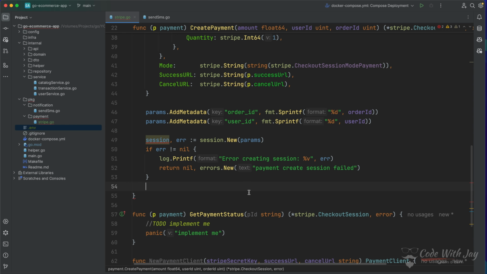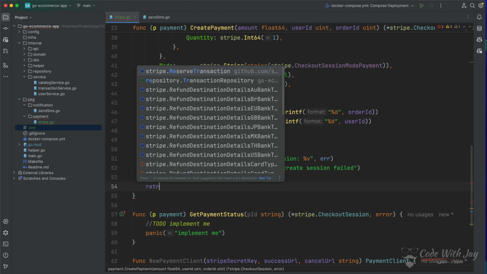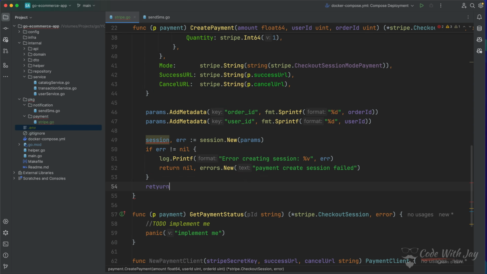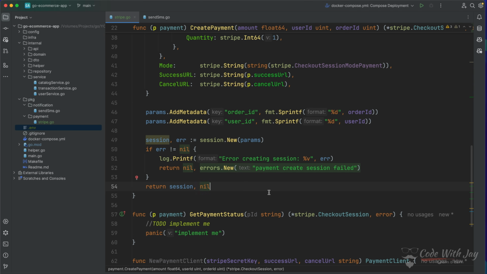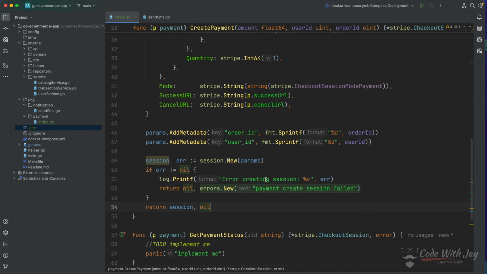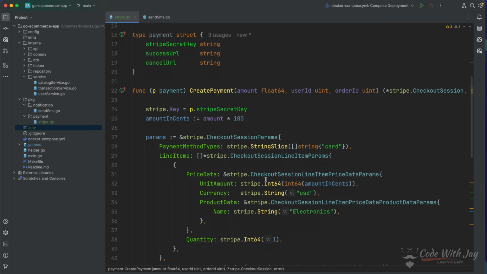And if there are no errors, then we can simply return session and nil, right? Because this is just logging the error right here, that's why we have not passed it here also, right? Because we don't want to send that particular error to our client, right? Cool. So now our create payment is done.